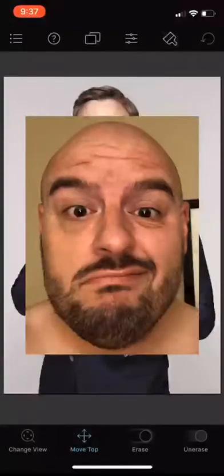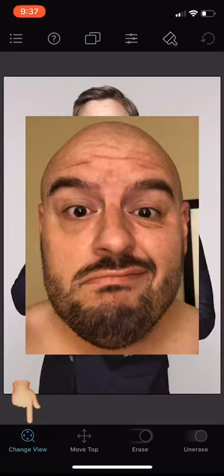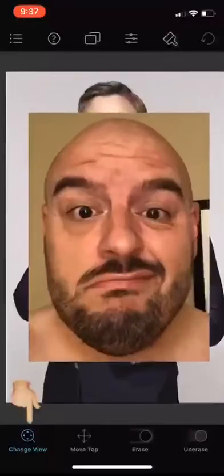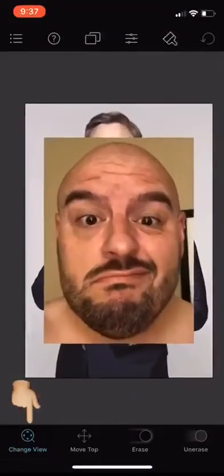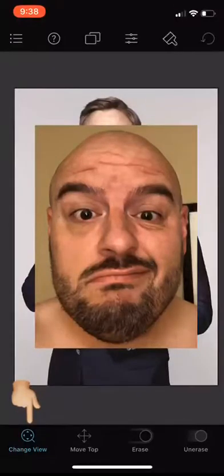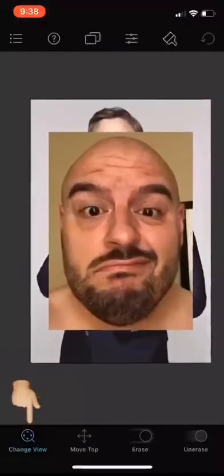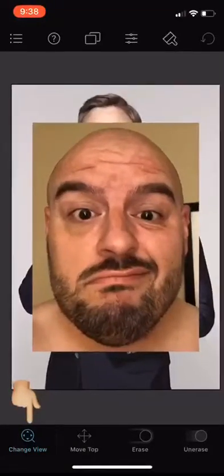The controls are very easy. At the bottom, you'll see 4 controls. First one here, change view. You see it's highlighted in blue. And all this does is let you zoom in or out, and it keeps both of the layers aligned and in sync. So you're adjusting both of these at the same time.